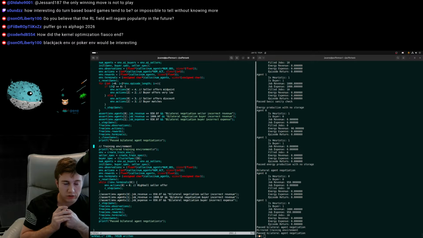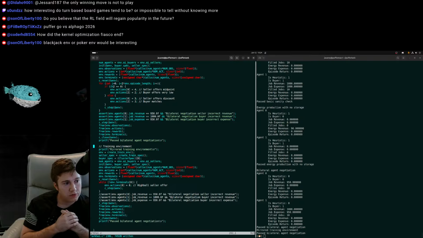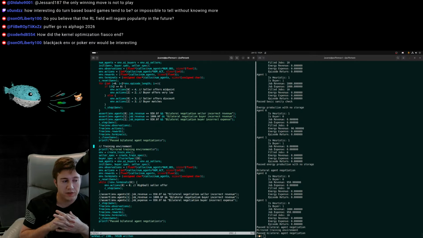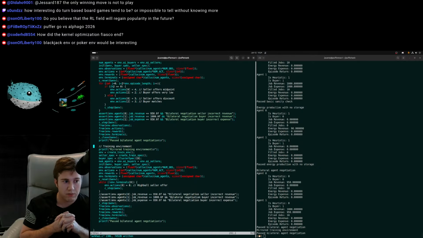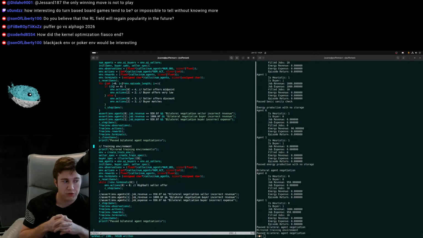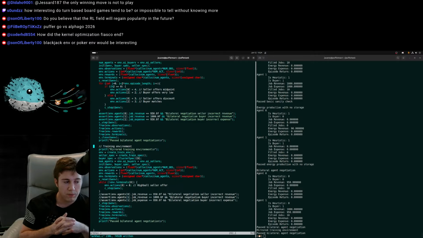We like low frequency concurrent games more. Do you believe our alpha will gain popularity? Absolutely. Puffer vs AlphaGo. That one would be tough, but I would be very happy if we got a Go agent that's log linear in compute and stable. Kernel optimization fiasco ended at 9 million steps per second with more to do tomorrow. 1 million steps to go.